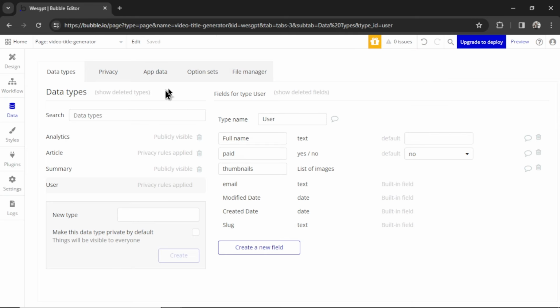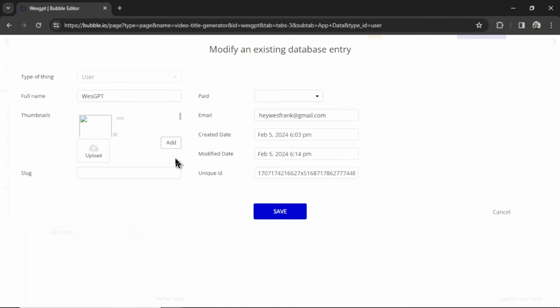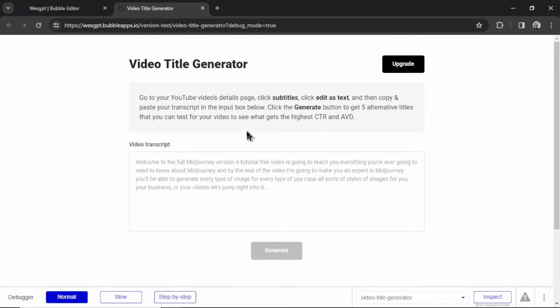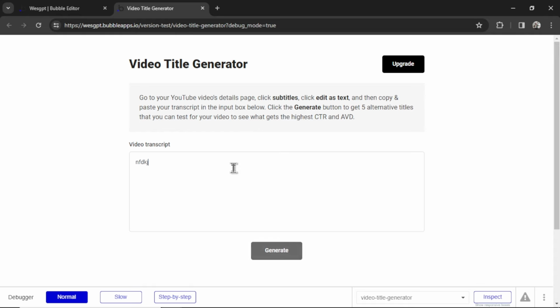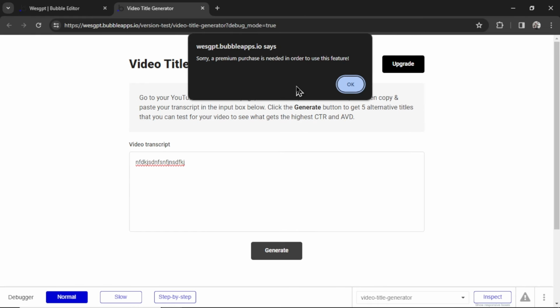I'm going to go to data, app data, the users. This is the user I'm testing with. I'm going to click the edit button. We're going to change paid to no, hit save. Let's preview the page. I'm on the video title generator page. I'm going to enter some random text, hit generate, and there we go. We have a pop-up. Sorry, a premium purchase is needed in order to use this feature. So we have blocked the use of this feature until the user has paid.